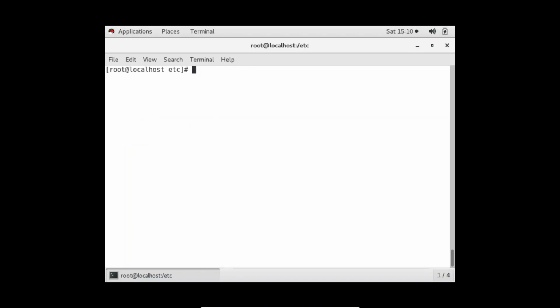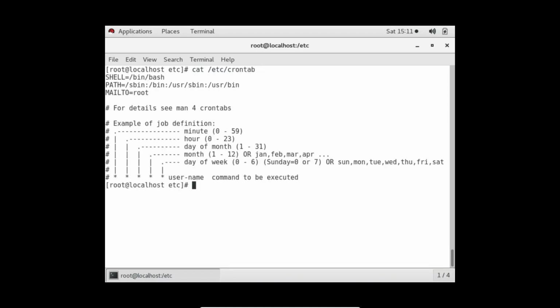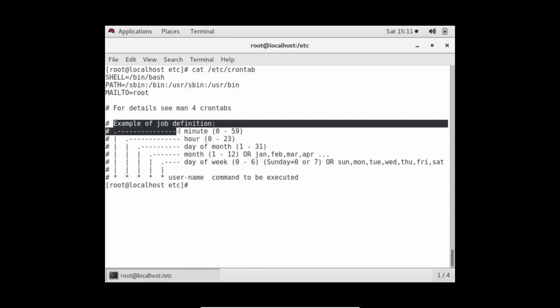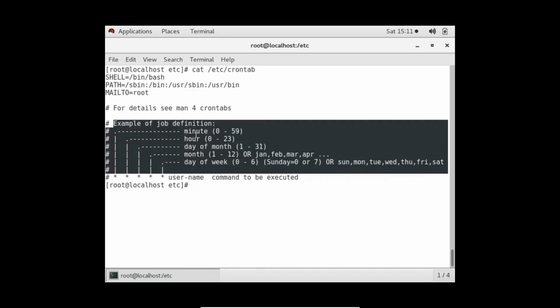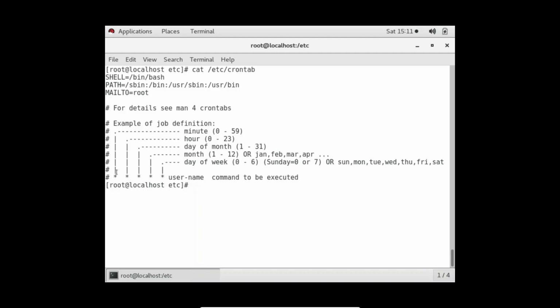One more file I want to tell you about is /etc/crontab. You can see whatever syntax I told you is written here as it is. The first field is the minute, the second is the hour, the third is the day of month, 1 to 31, then the month, then which day of the week you want to run.